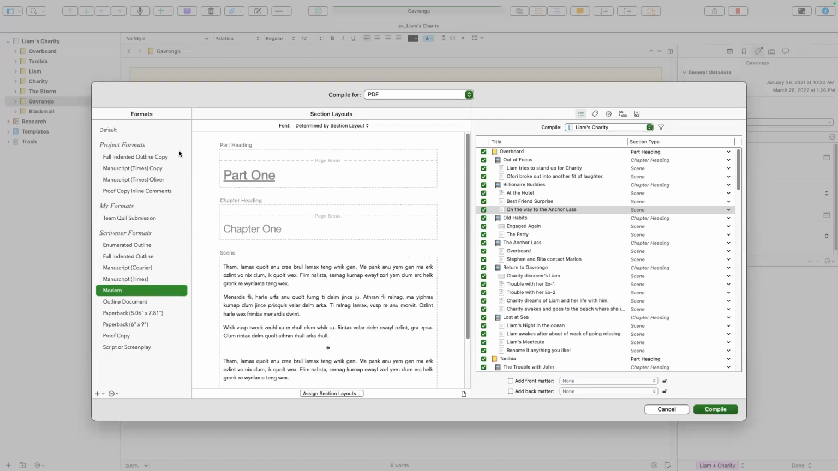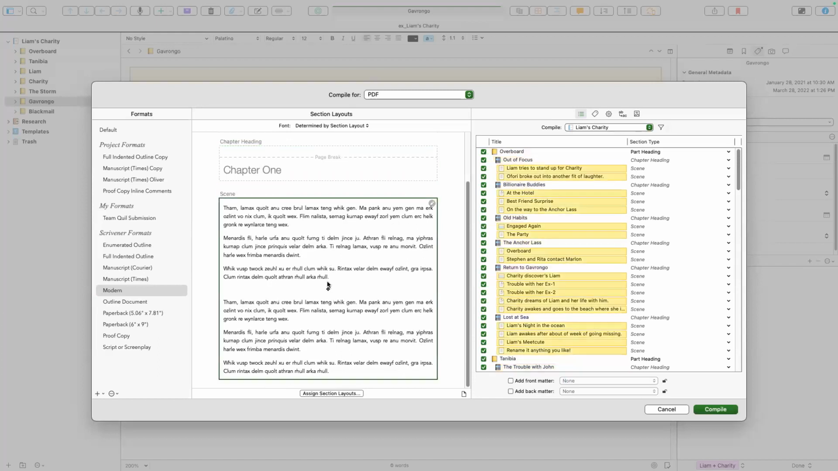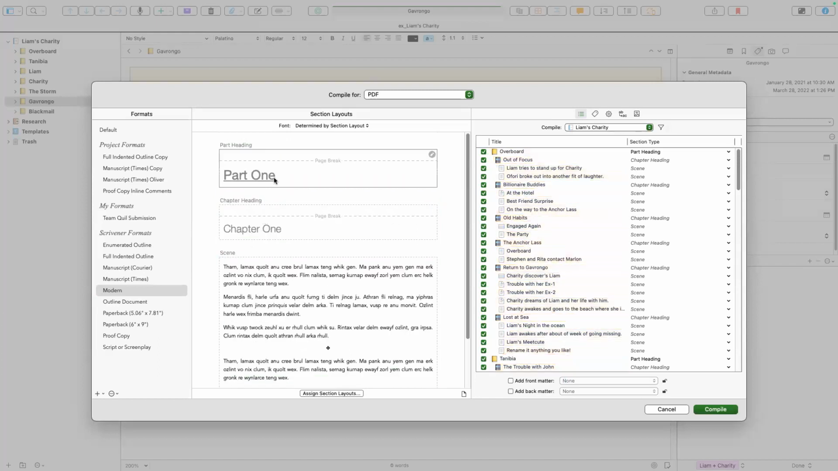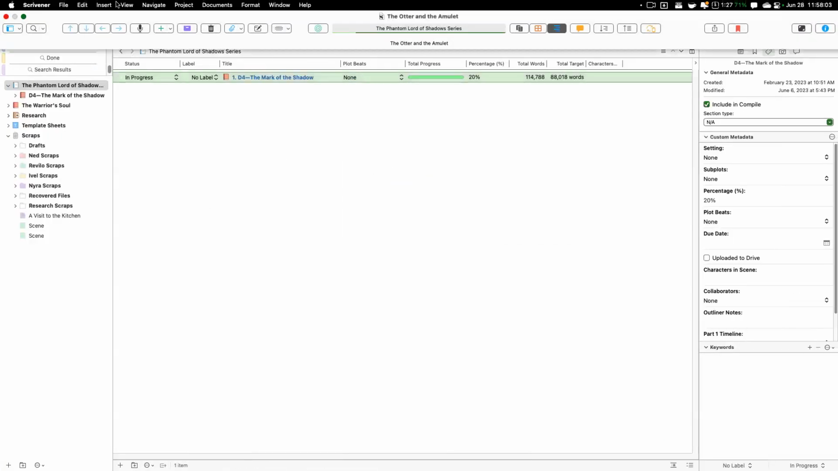We have a modern option as well. It has kind of a part one, chapter one vibe. It's a little nice looking. It works well. It looks good. We have the outline document, which is just like it sounds. It gives us our part heading, our chapter heading, and then the scenes. It's going to give us all the synopsis for the scenes. I like this one. This is a really good one to use. Maybe let's demonstrate that one over here so we can see that a little bit better.